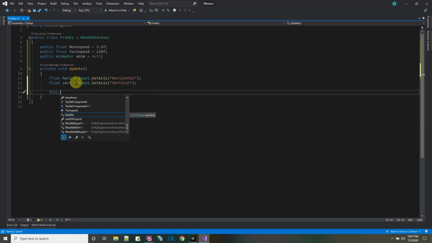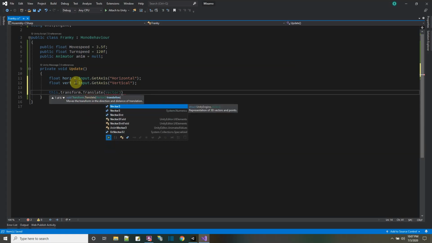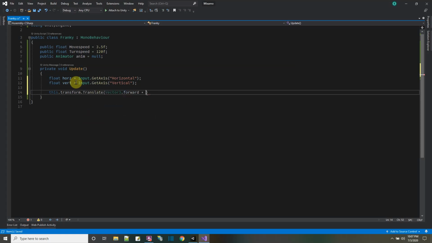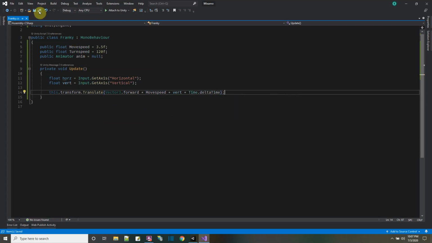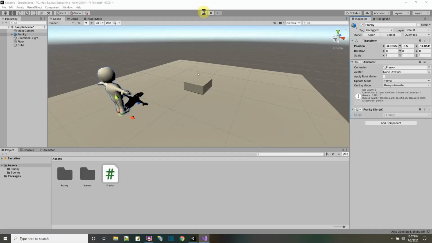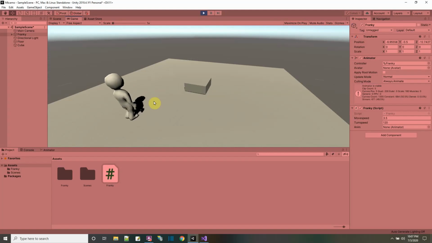So that would mean that this gameObject, this dot transform dot Translate, and it'll be in the forward direction, Vector3.forward, times the move speed, so control how fast I move forward or backward, times vertical, sorry, times Time.deltaTime. And this should get me moving back and forth. Let's see that. And this has nothing to do with the animations yet. This will just be moving my character back and forth with the arrow keys.